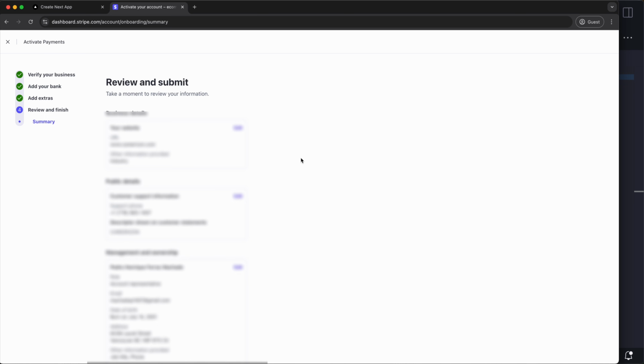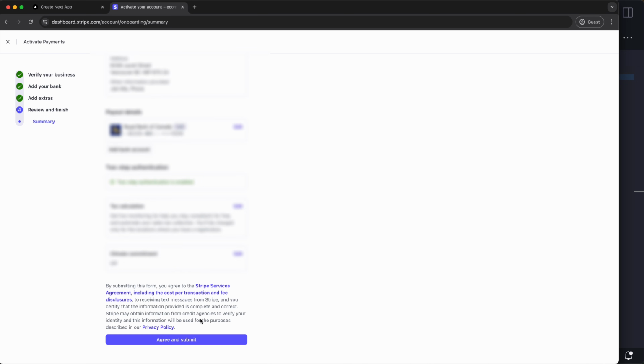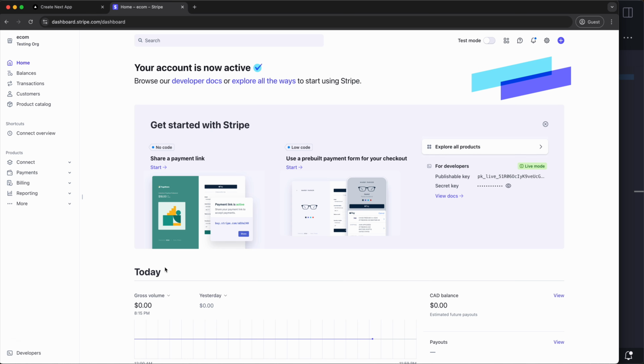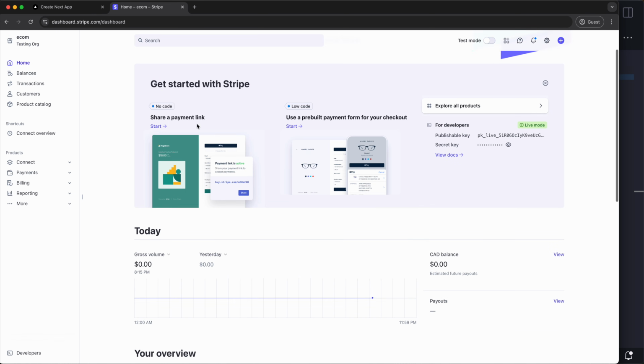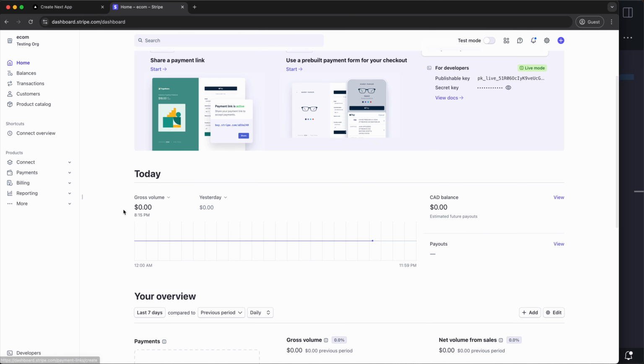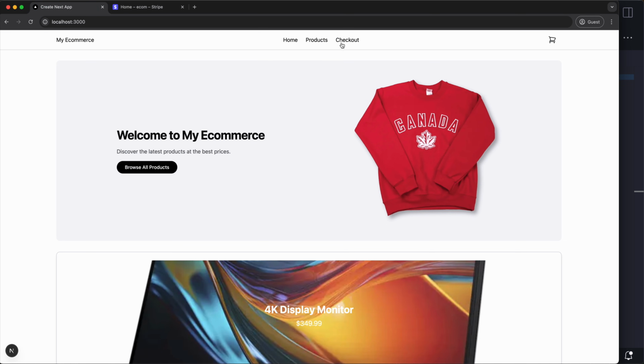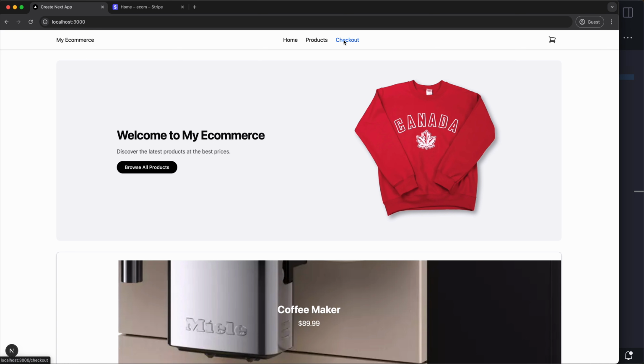Now we get to the review and submit. I blurred my information, obviously, but we'll scroll to the bottom and we'll click on agree and submit. What this will do is officially create our account. As you can see, our account is now active, which is great. We have $0 and people can actually buy from our website. But obviously our website is not published yet, but you can see it's not in test mode anymore, meaning that you can't buy something using the fake credit card that I mentioned.